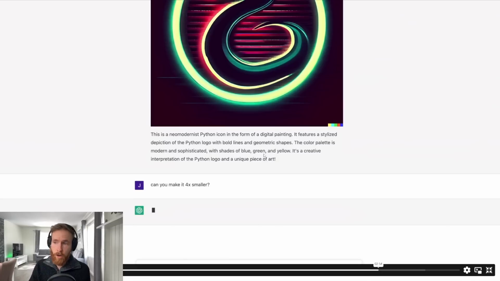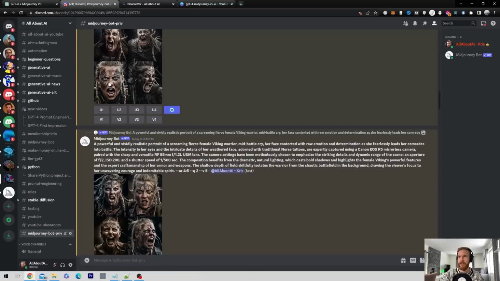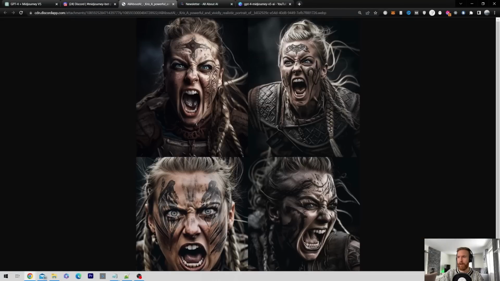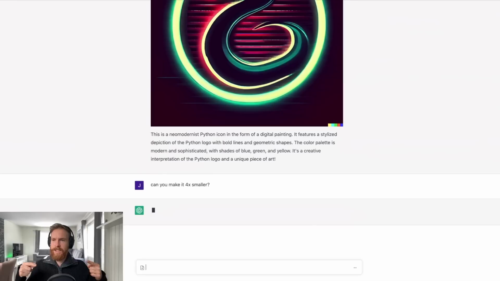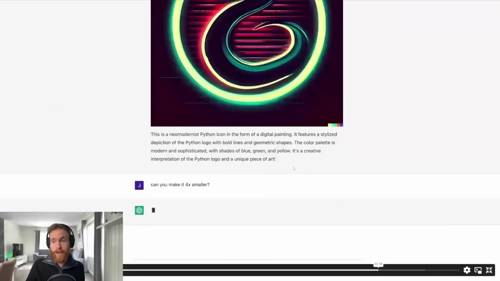So it can see the color palette. It's a creative interpretation of the Python logo, and it's a unique piece of art. So I think this is very interesting. You can use this to do a lot of cool things, like combining this with Midjourney, right? I guess it's some kind of reverse prompt engineering with images. So maybe you can get a prompt back from an image you uploaded here. We're gonna have to test that out.